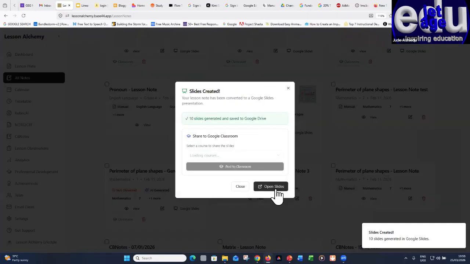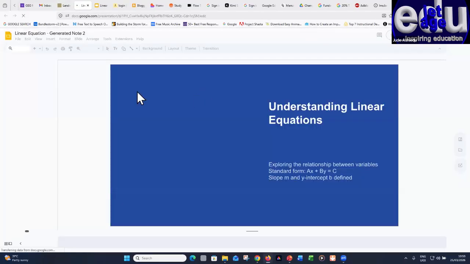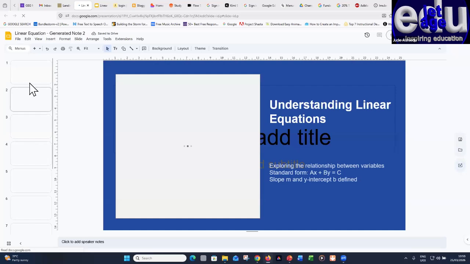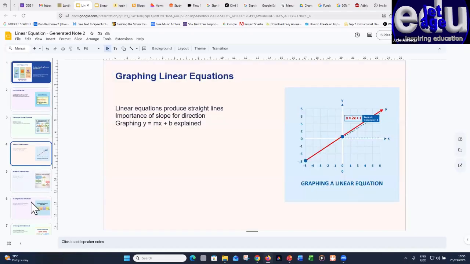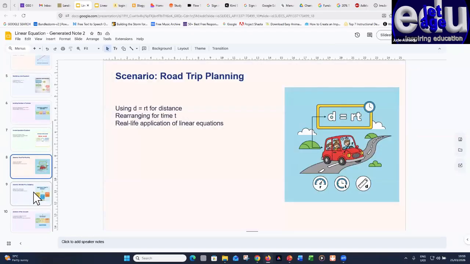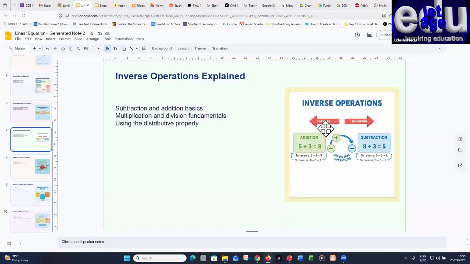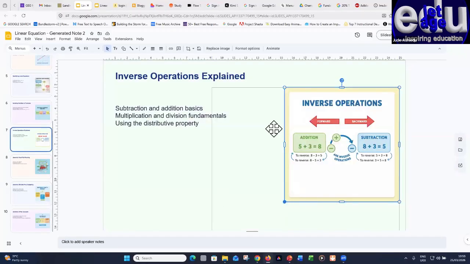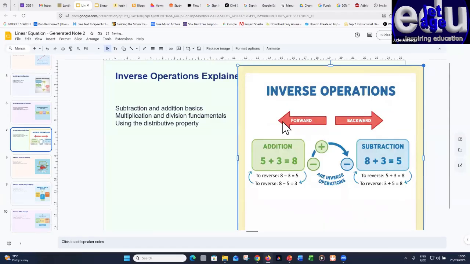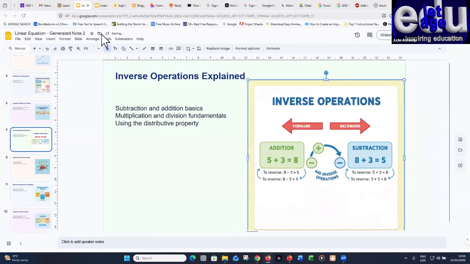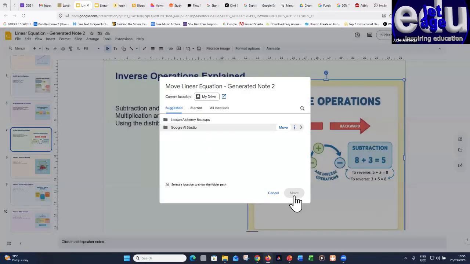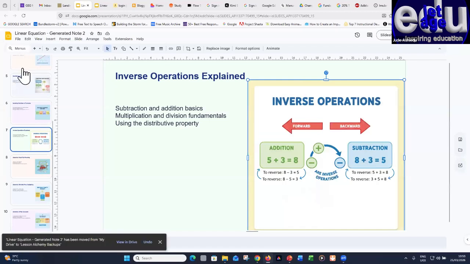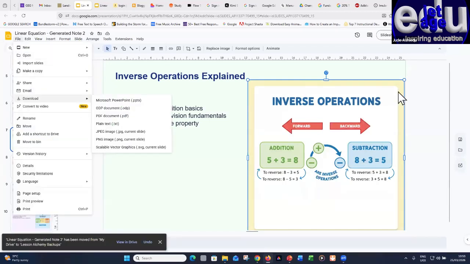Okay, the slides have been created, 10 slides. You click on open slide. The slides created will be with images, right? So you have lesson notes ready for you to teach or instruct your students. You can edit. Same way you saved your lesson plan on Google Drive, you can save your lesson notes too as a backup, and you can download it as PowerPoint. And you're good to go.